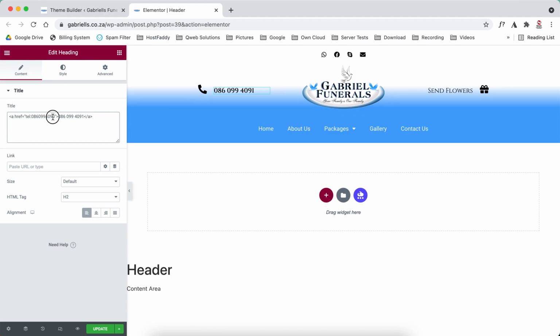This number here actually makes it a link. So for example, if someone's on their phone and they go to your website and they click on the number, this is what's making it a link to make it active for them to call you. So if you by any chance need to change the number, you need to change the number here and then here too, to whatever is, just no spaces. And then that's how you change it.